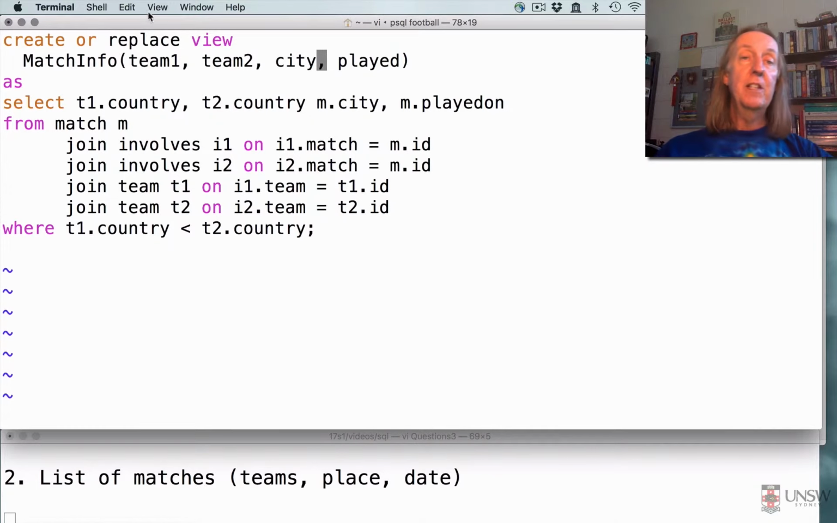Okay, so these attributes here are derived from these actual attributes. So the country name for T1, country name for T2, the city from the match, and played on from the match, which gives the date that the match was played on.